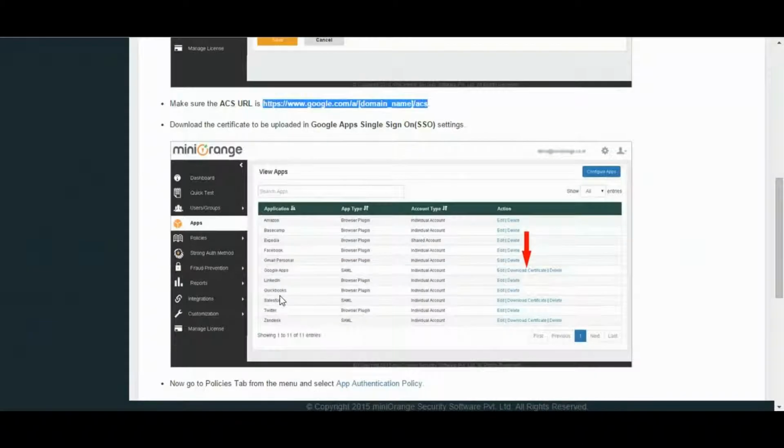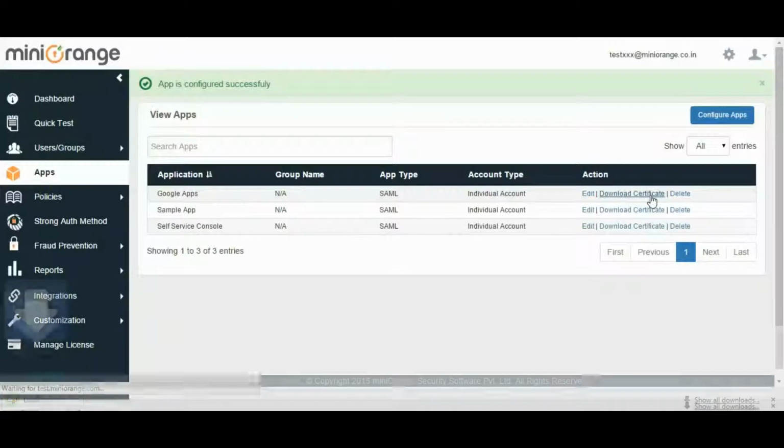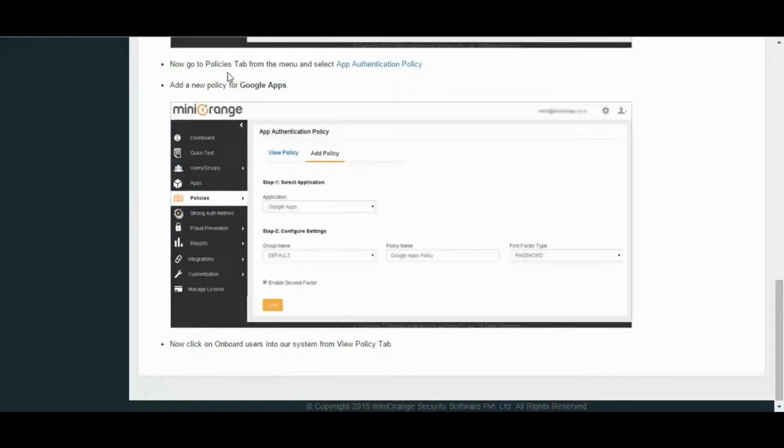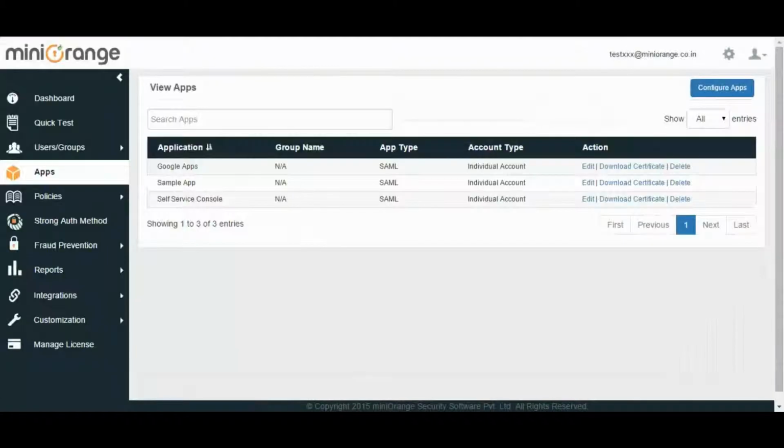The next step is download the certificate, so let's do the same. This certificate will be used later. The next step, as we can see, is to go to Policies tab and select App Authentication Policy.